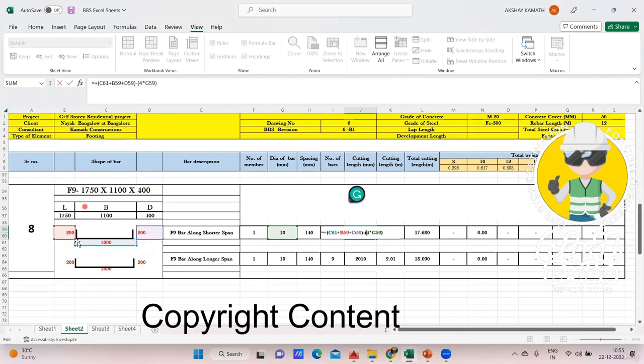And now bend deduction also I have done. Minus 4 times the D. That is 2D, 2D, 4D. That is 4 into 10 I have done because it's a 10 diameter bar. Okay, that's it. So I'm getting 1360. The cutting length in meters will be 1360 divided by 1000, which is 1.360.